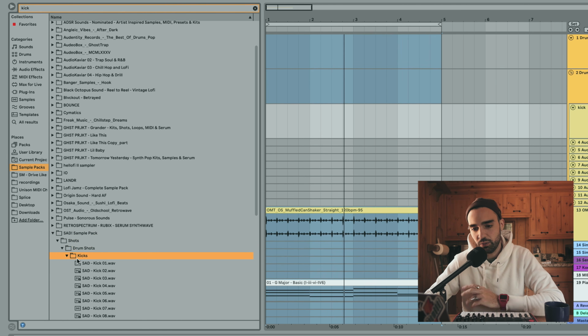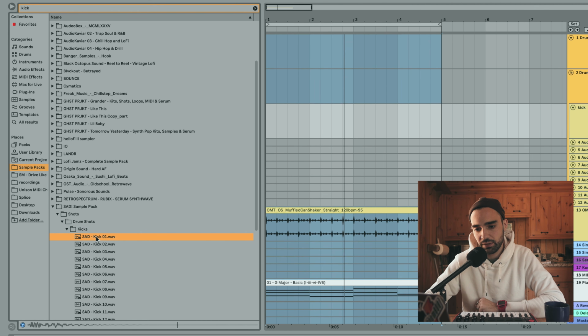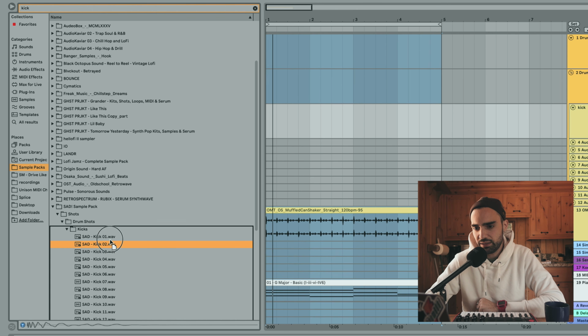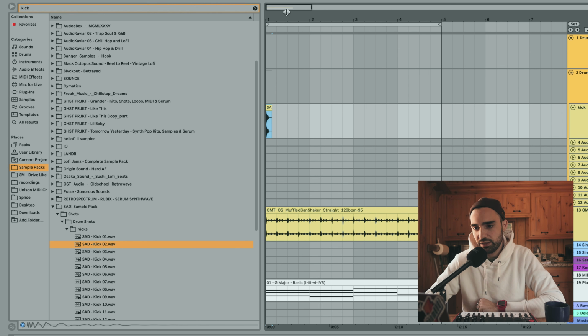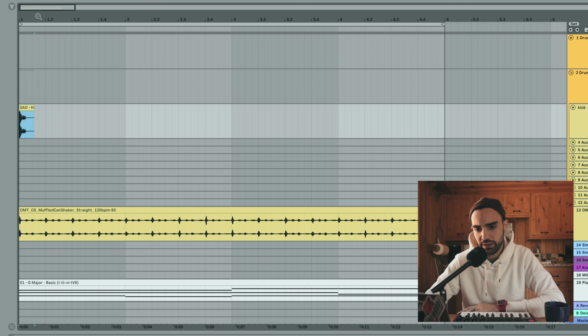Drum shots, one shots are like single samples as opposed to loops. Number 2, that's simple enough. I'm not trying to spend hours and hours selecting sounds. If something sounds pretty good, I'm probably going to go with it.